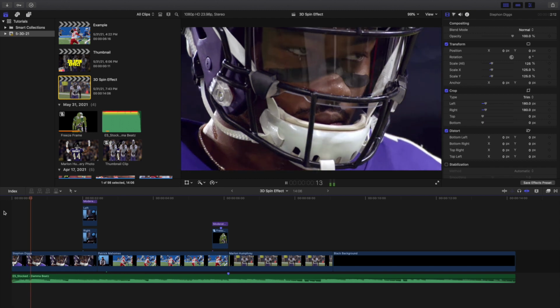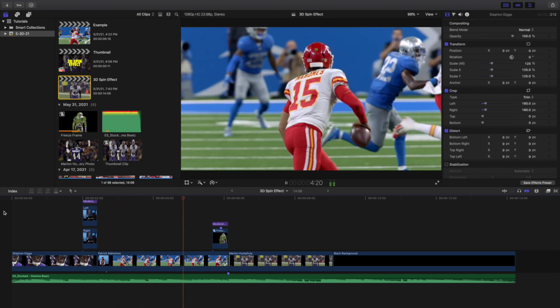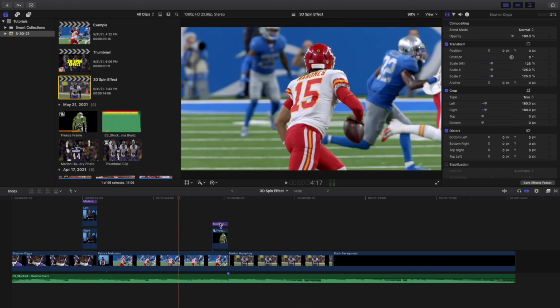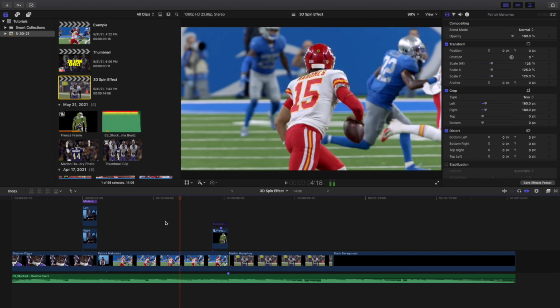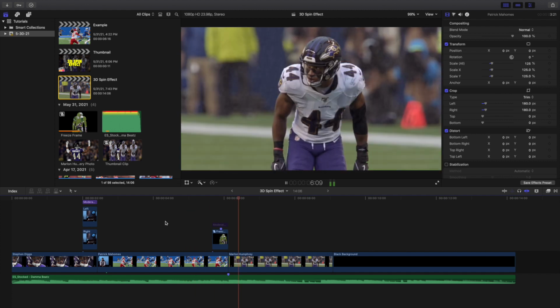In this video, I want to go over how to create this really cool fake 3D spin effect in Final Cut Pro 10. So as you can see right here, that's what the effect looks like. I'm just going to disable the motion blur so it plays back smoother. But that's pretty much the effect right there. You basically create this fake kind of 3D spin effect in Final Cut Pro 10.